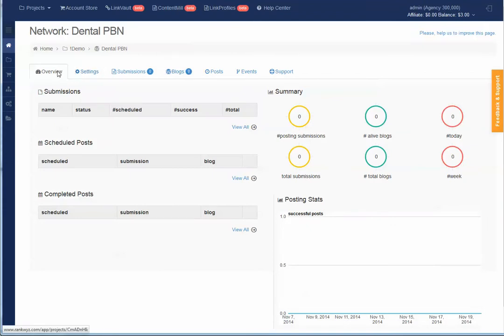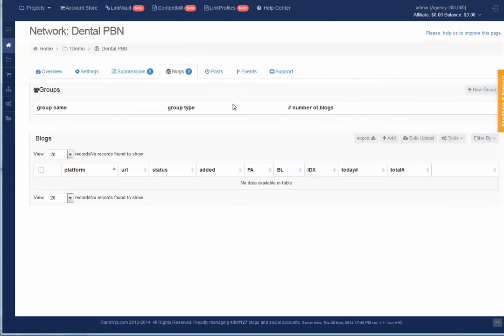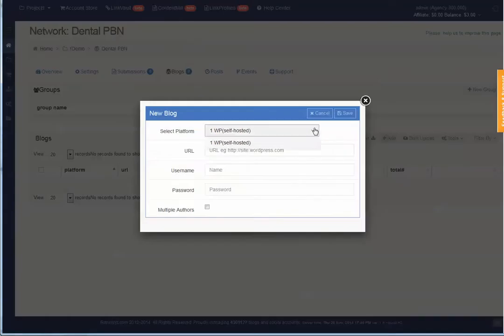The dashboard is more complex because it's mainly geared toward monitoring of posting made to the blogs. If you go to the blogs tab, you can add new blog, and it's limited to self-hosted WordPress blogs, and you would be required to enter URL, username, and password.